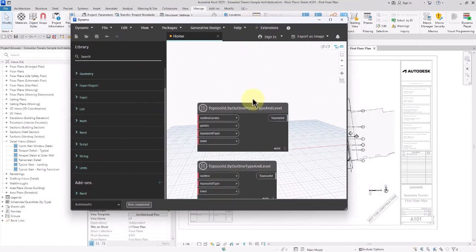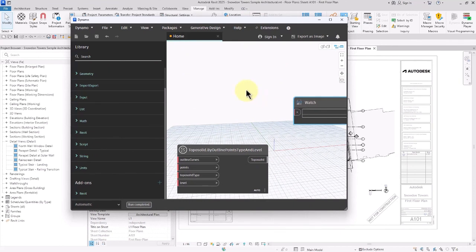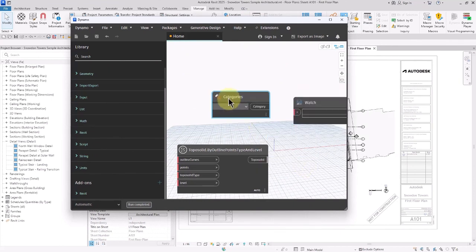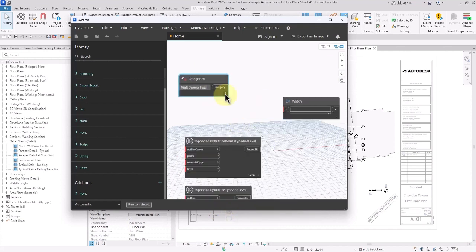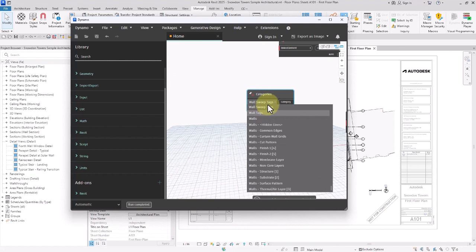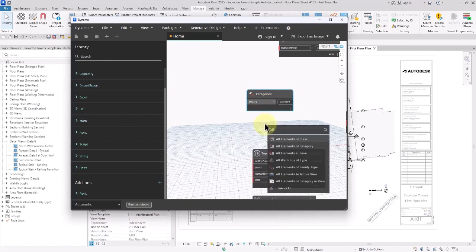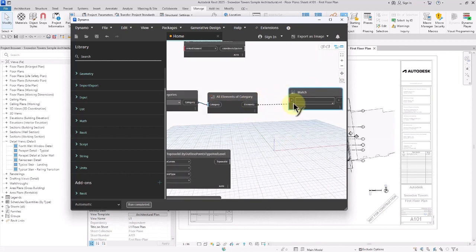Next up, we are going to talk about reading text in Dynamo. For example, here I'm going to type down category wall, then all elements of category, and then transfer everything into Watch.